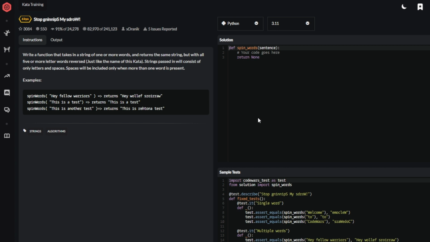And yeah, this one is: write a function that takes in a string of one or more words and returns the same string but with all five or more letter words reversed. Just like the name of this kata. Strings passed in will consist of only letters and spaces. Spaces will be included only when more than one word is present.